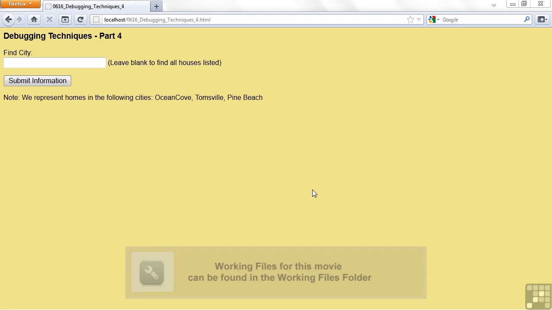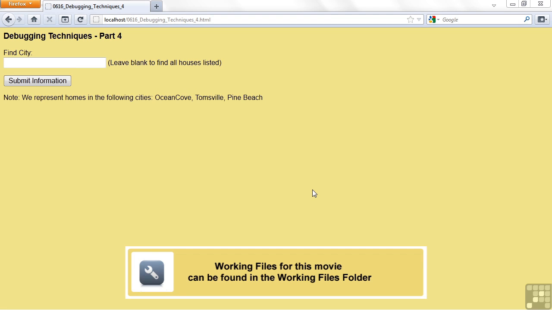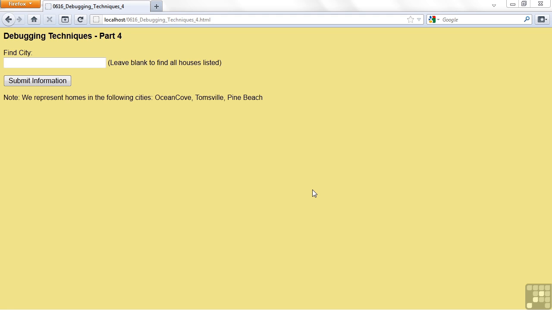This lesson is on debugging techniques. This is our fourth part of debugging, and I've introduced some errors into a program that we've seen in a previous lesson, and I'll try to step through the code in such a way to help you know how to find these kinds of errors and correct them.